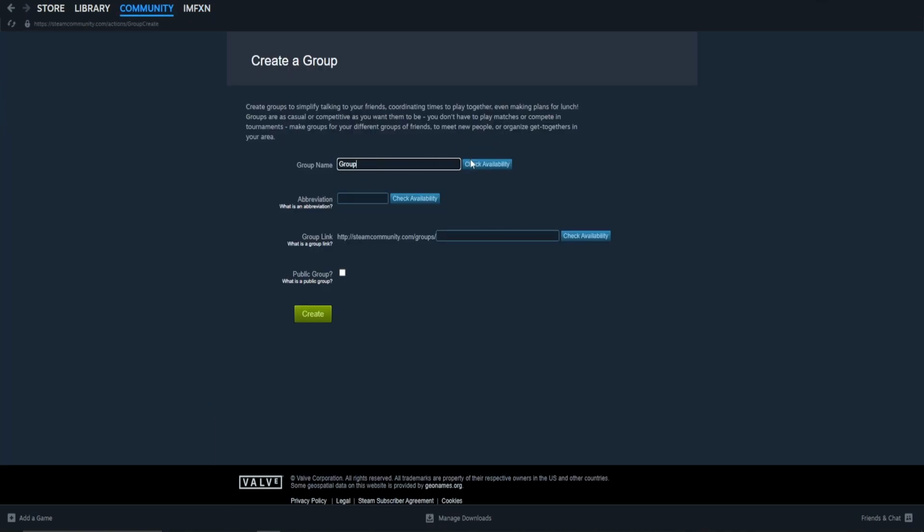Start with the group name. Choose whichever name you want and check its availability. After that, choose an abbreviation for your group and check its availability too.